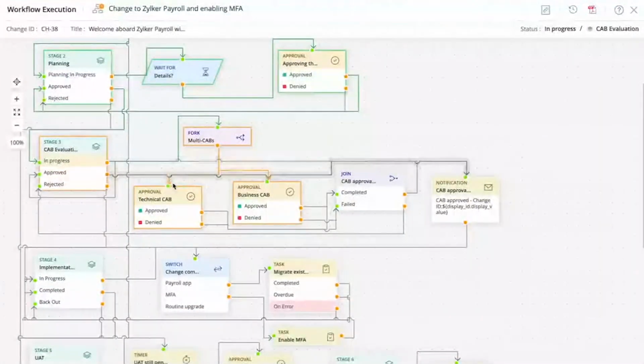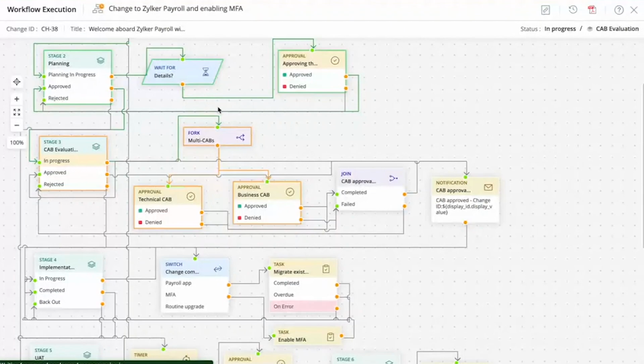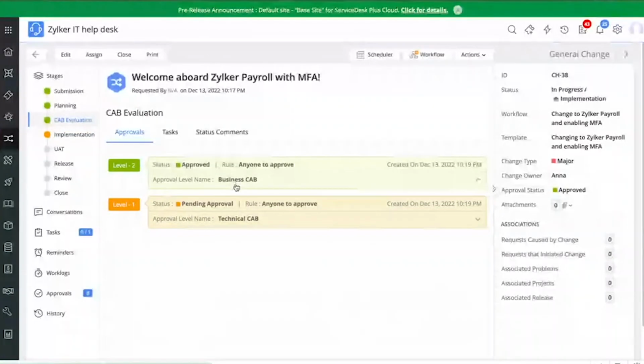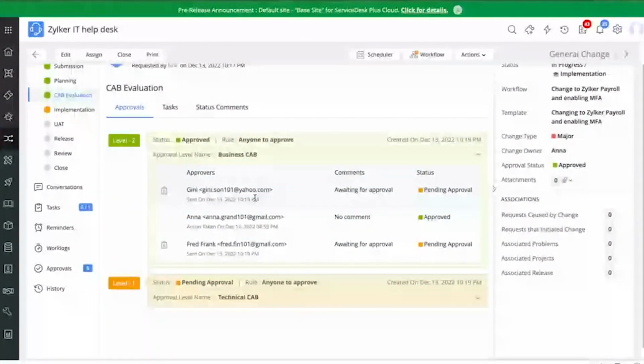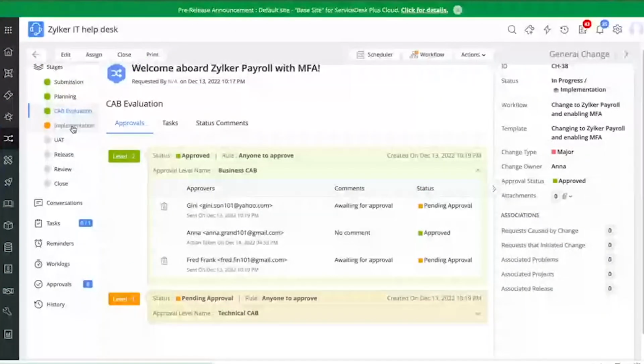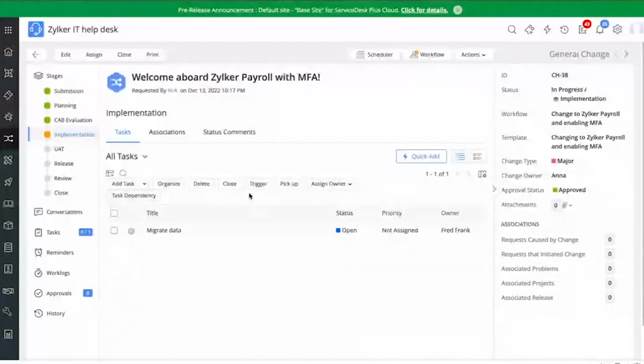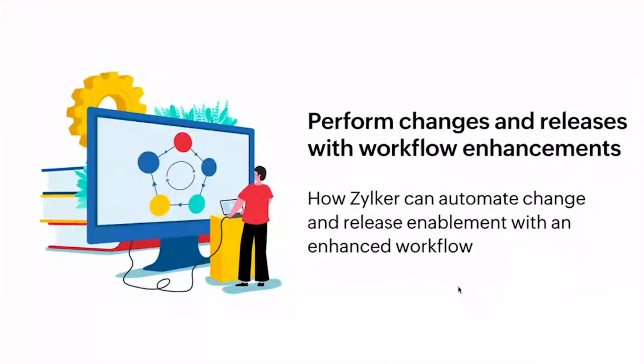You can see that both the paths have been triggered, and Zilker has used the join node to produce a common output, and the change process will be directed to the implementation stage. So going back, under the CAB evaluation stage, the approval has been granted and the change process has gone to the implementation stage. So like this, Zilker was able to use the enhancements that are available in ServiceDesk Plus to streamline its entire change process.